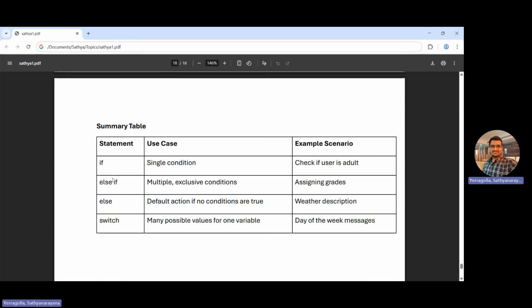So in the summary, we have these conditions: if, else, switch. If is to check a single condition, when true, that particular code will be executed. We have else if, to support multiple exclusive conditions. And then we have else. This is mostly used for the default action when no conditions are true. And then we have switch. Switch will have multiple possible cases where the matching case code will be executed. So that's all about the control statements in C Sharp.